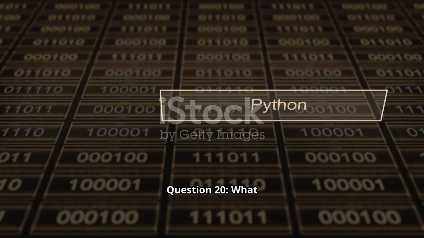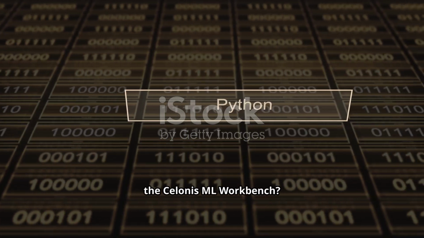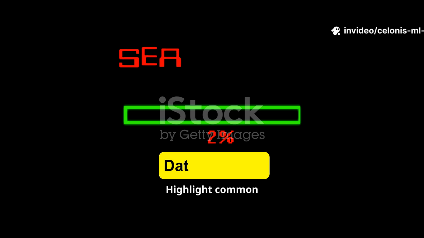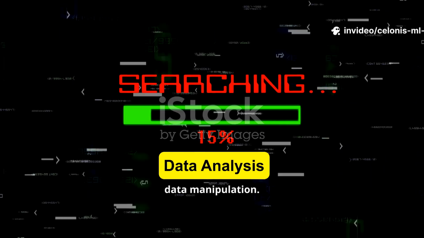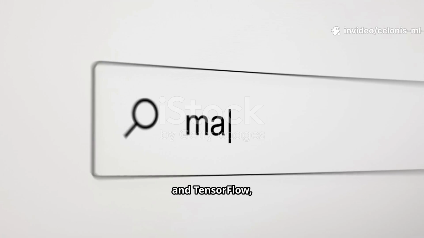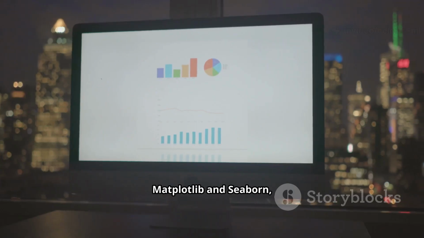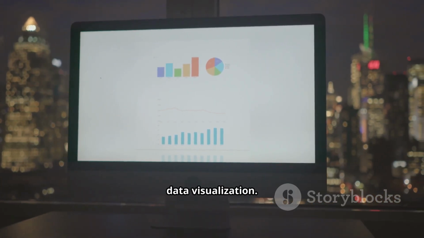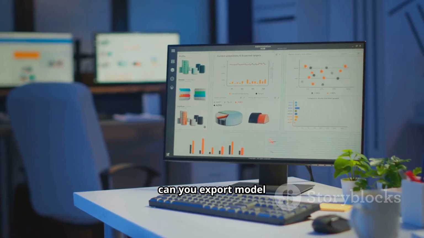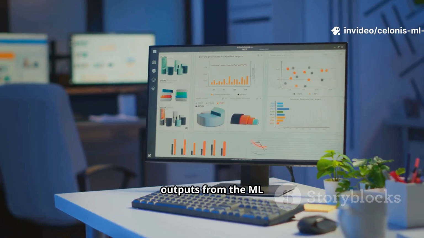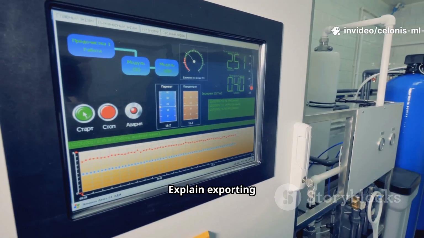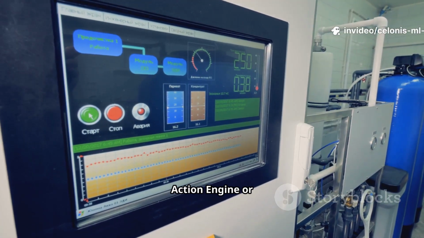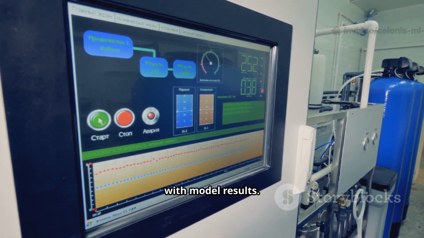Question 20. What is the role of Python libraries in the Celonis ML Workbench? Highlight common libraries you can use, such as Pandas and NumPy, data manipulation, scikit-learn, XGBoost and TensorFlow, modeling, Matplotlib and Seaborn, data visualization. Question 21. How can you export model outputs from the ML Workbench back into Celonis for process improvement? Explain exporting predictions into the Action Engine or updating dashboards with model results.